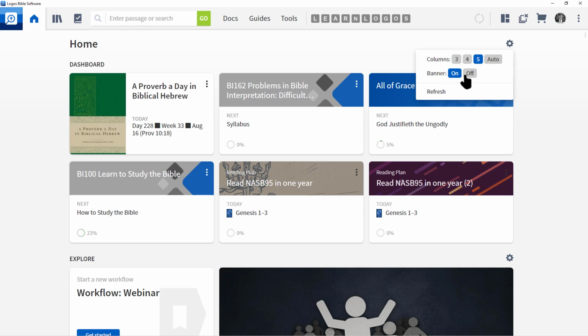Then there's banner, on or off. I recommend on. And then there's refresh to make sure that you're getting the latest content from Logos. This is important, especially if you've been disconnected from the internet and now are reconnecting.